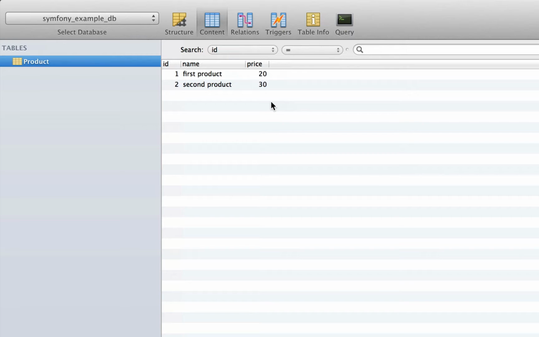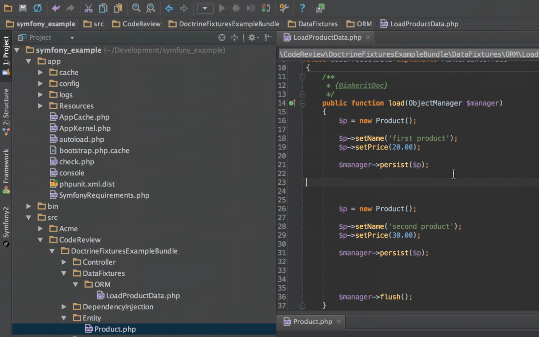Now, that's Doctrine Fixtures at its most basic. You can see auto increments up to 3, so the next product's going to be 3, etc. So it's literally just as though you was doing this from a controller or anything, and it allows you to create database entries in a form that you know will be consistent every time you reload those fixtures.